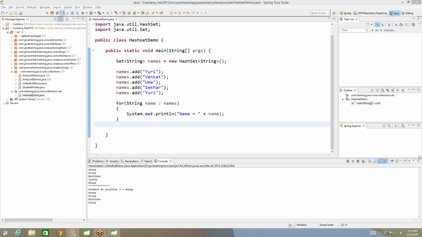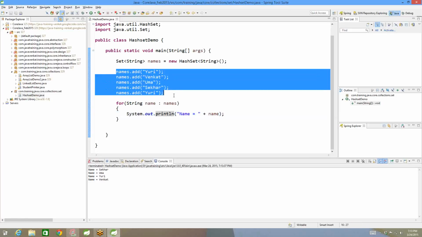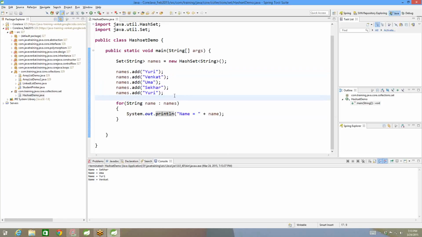Aruna is saying it gives an error. One observation from Venkat Krishna is that it's in random order, and Uma and Aruna say it gives an error, no duplicates. Good. What do you mean by no duplicates? Does it throw an error, or print Yuri only once, or not print Yuri? Let's take a look. You got Shaker, you got Uma, you got Yuri, you got Venkat. What did you observe here? One, it did not maintain the order in which you placed them in the basket, because we know that set is not an ordered collection. And number two, it does not add Yuri again because it's a duplicate.